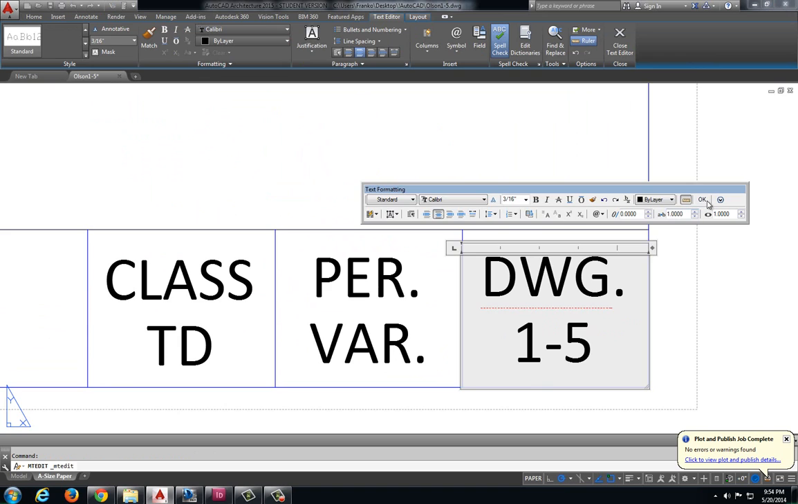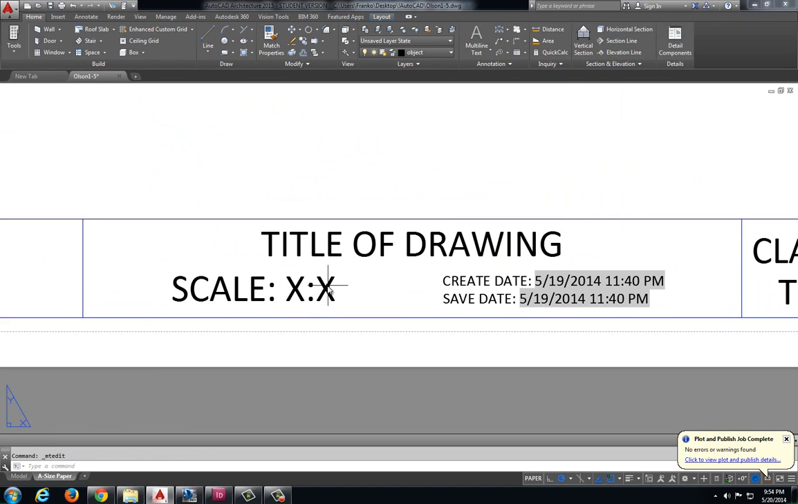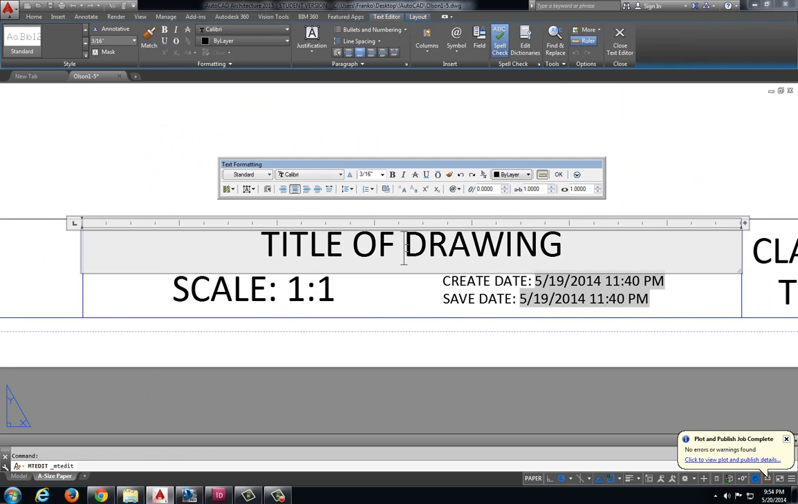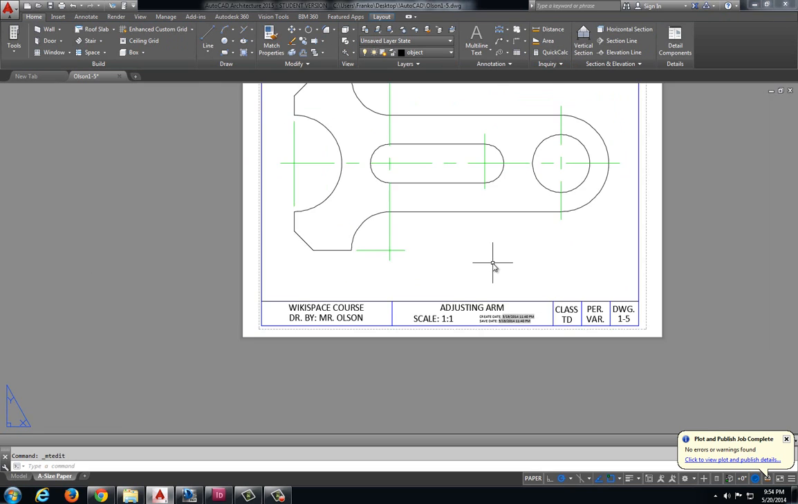1-5. Drawing 1-5. Scale is 1:1. And adjusting arm is the name of our drawing.